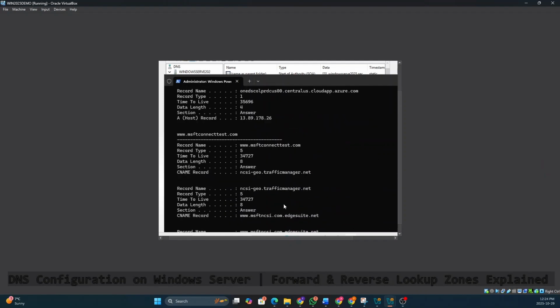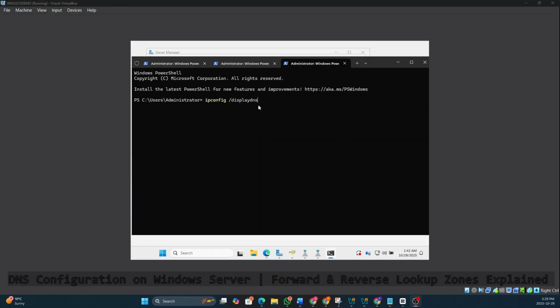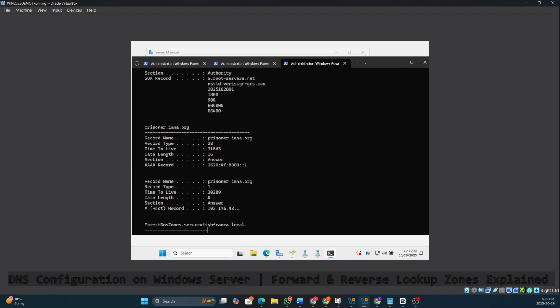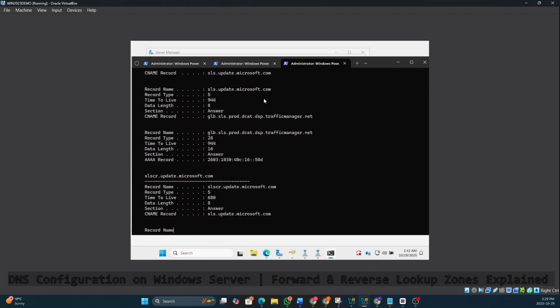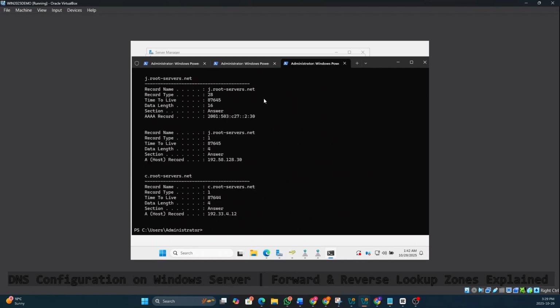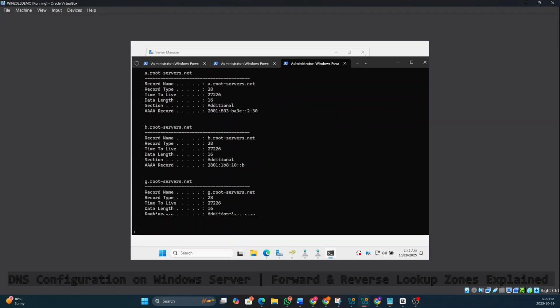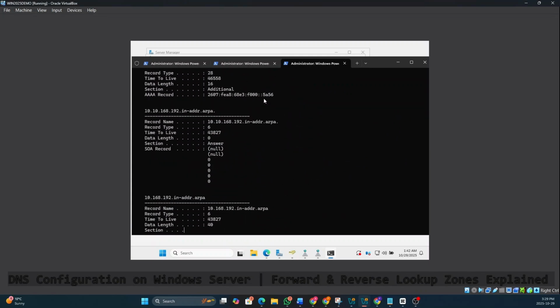I'm not going to do that because mine is properly configured. When troubleshooting common issues, if your lookups are failing, here are quick fixes. First, verify the DNS server IP address in your network adapter settings. For me, I did a static IP address, which you can look at in the previous video on how I configured that. Next, check that the zones are active and running. Ensure that the zones are live.